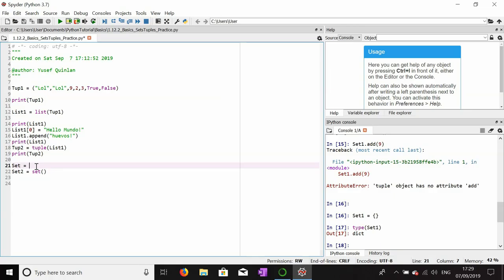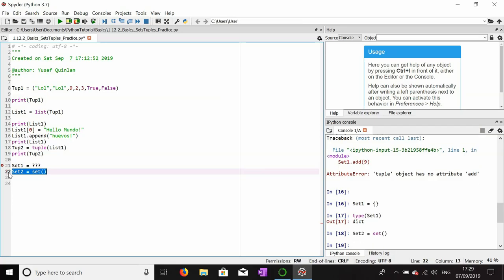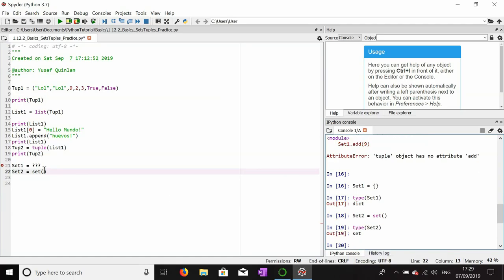So I'll put this here like that. Set one with no idea. This, however, if I look at the type of set two, it will absolutely be a set. So we cannot assign an empty set except by using the set function. The set function is the only way to assign an empty set. If we try to assign an empty set like this, it will turn into a different data structure called a dictionary, which we'll learn about in the next video.